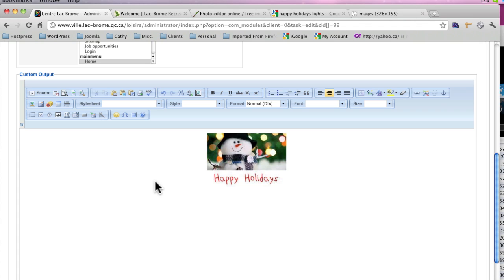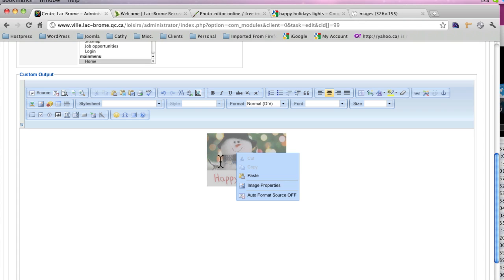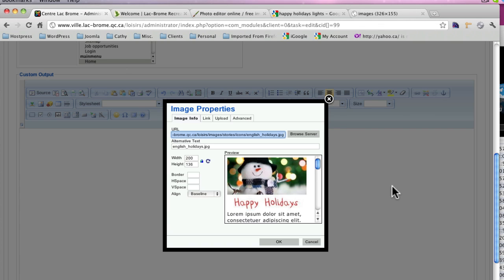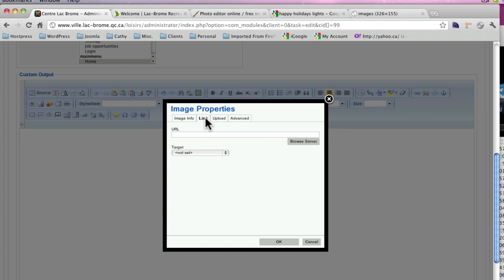Now, that's not actually linking to anything. That's just a happy little image saying Happy Holidays. If I wanted it to actually link somewhere in the website, I could hover over it, right-click on it, and go to Image Properties. And there's a link there. So the second one is link. I could either browse, well, I just type in the URL is the easiest thing.